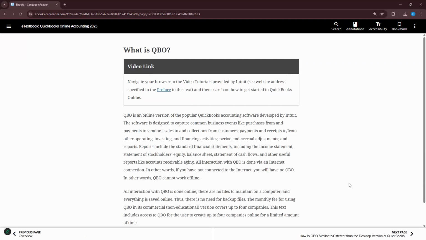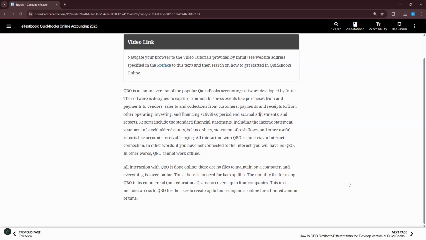So what is QuickBooks Online? As mentioned, QuickBooks Online is an online version of the popular QuickBooks accounting software developed by Intuit. The software is designed to capture common business events like purchases from and payments to vendors, sales to and collections from customers, payments and receipts from other operating, investing, and financing activities, period end accrual adjustments, and reports.